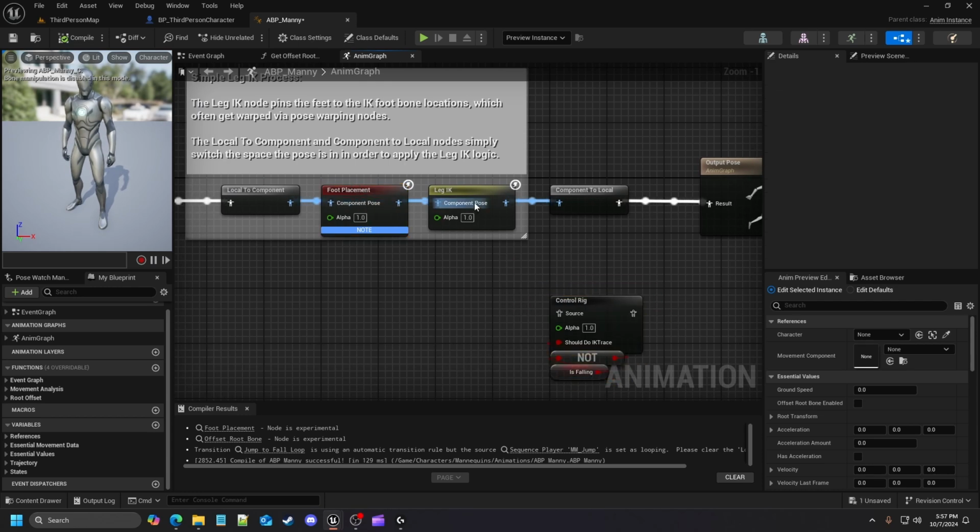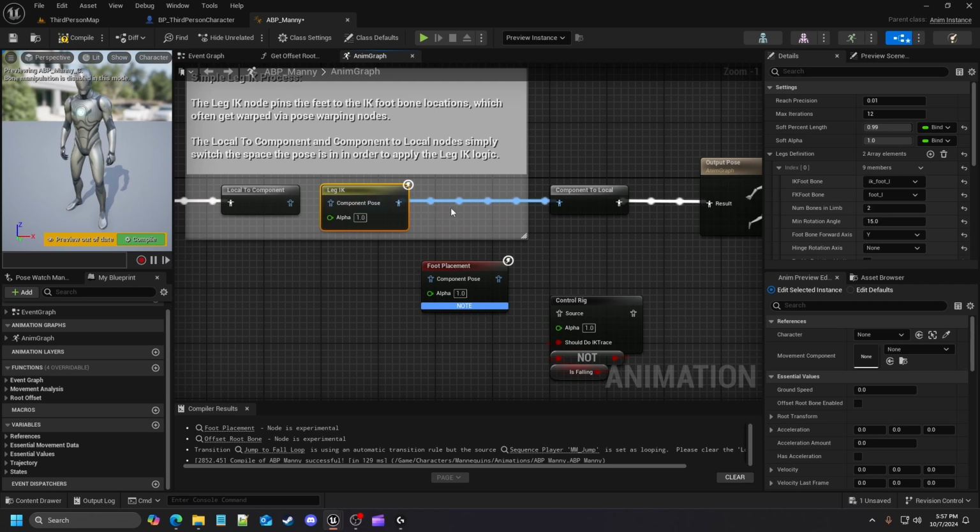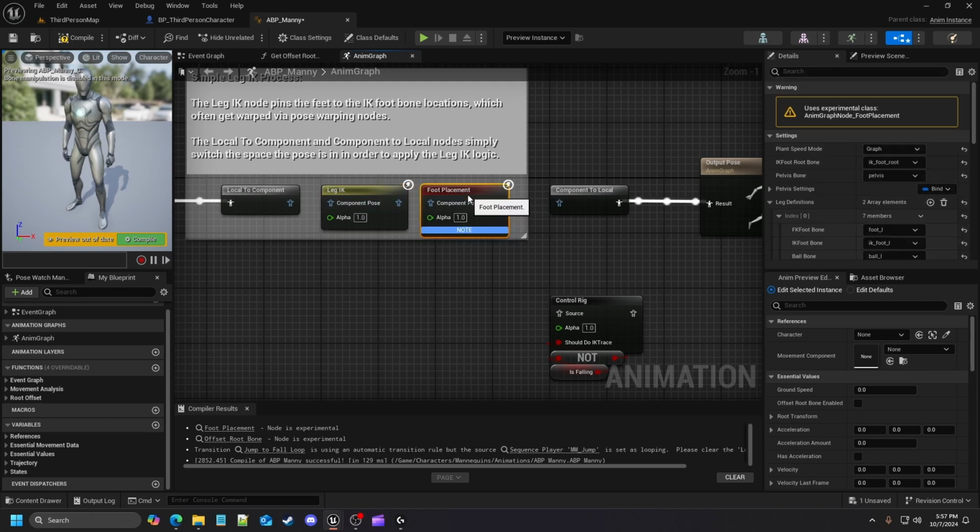So now, to show you why I have it in this order, where it's foot placement before leg IK, let me see if it'll do it within here. I tested it out in the game animation sample project first before actually throwing it into here, because I wanted to save this part for the video. But let me see if it'll do it in here so I can show you guys what occurs.